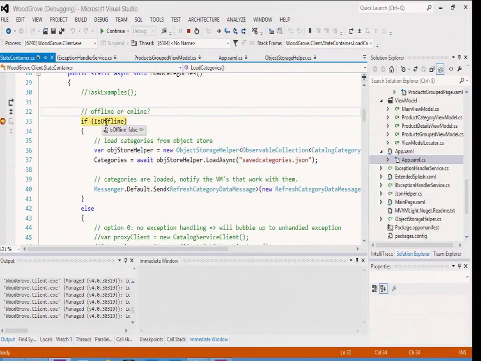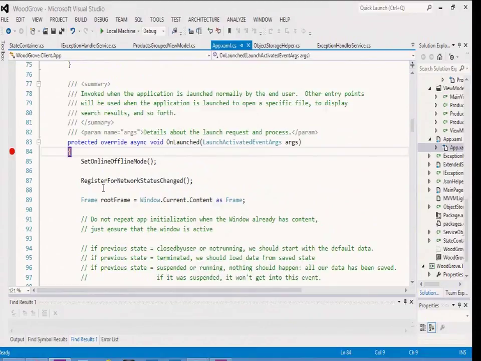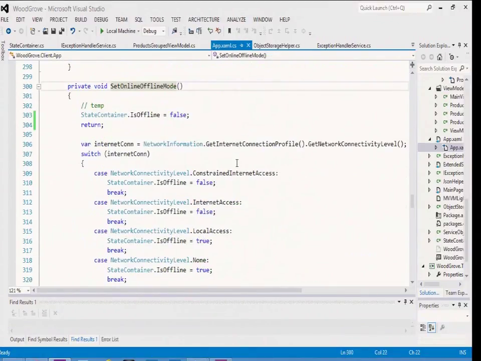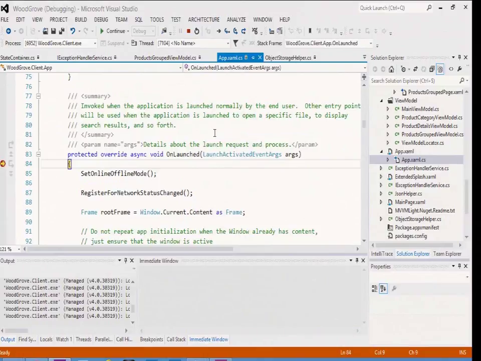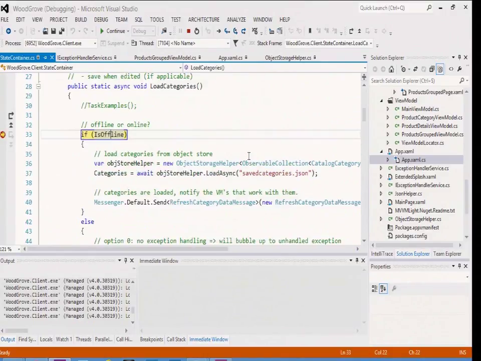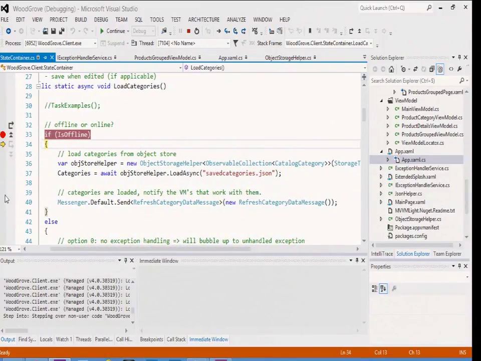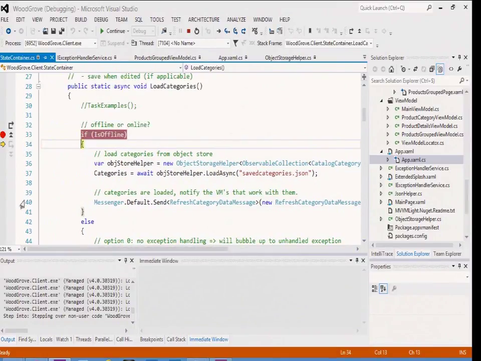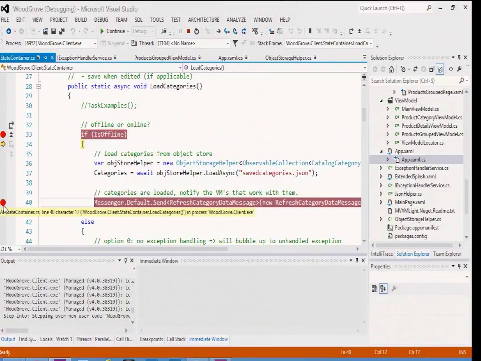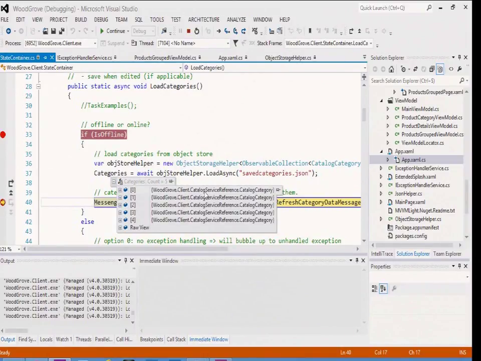I think something's going wrong here. Right. That might have been it. Okay, am I offline? Yeah. So let's see if I have got stuff correctly saved in my object store. Let's put a breakpoint here. There we go. And I loaded it. And I actually have data in my categories.